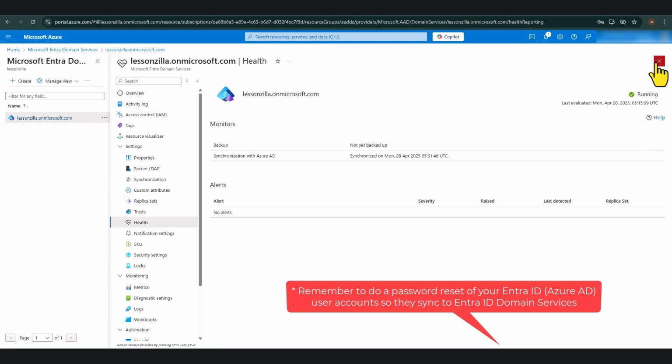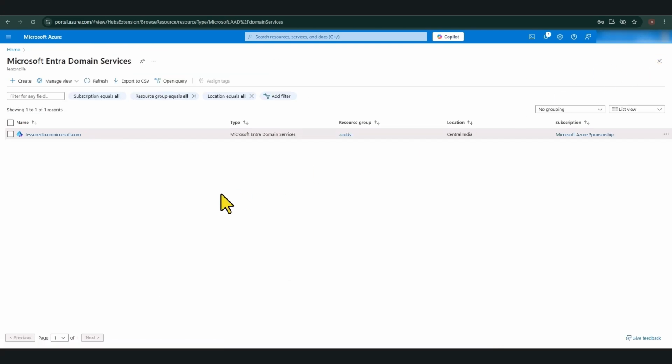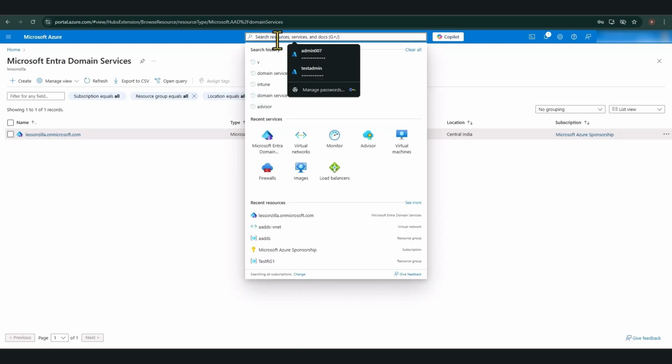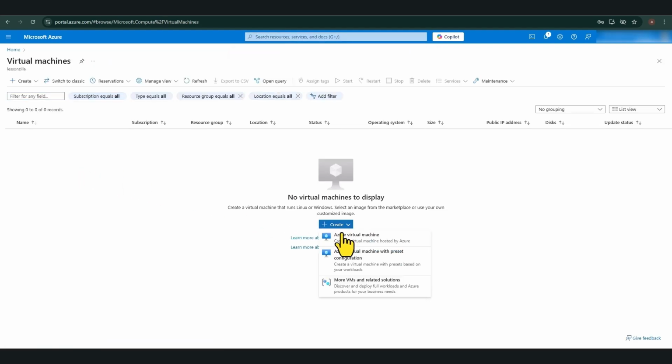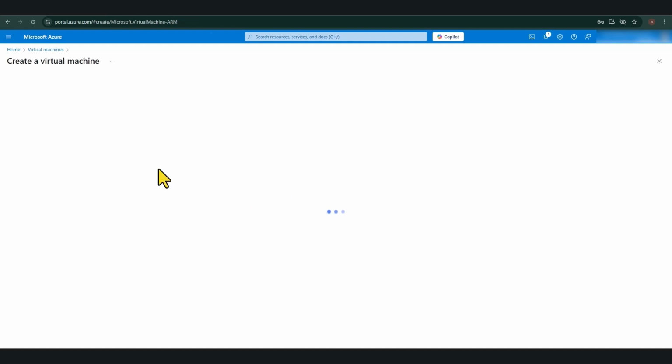So the next thing that I'm going to do is I am going to go ahead and create a virtual machine that we will use as a management server. So I can show you from an OS point of view, we will install server admin tools on this VM, and I can show you how you can create and manage organizational units within the managed domain. So let me go back to Azure and click on virtual machines. In here, I'm going to click create Azure virtual machine.